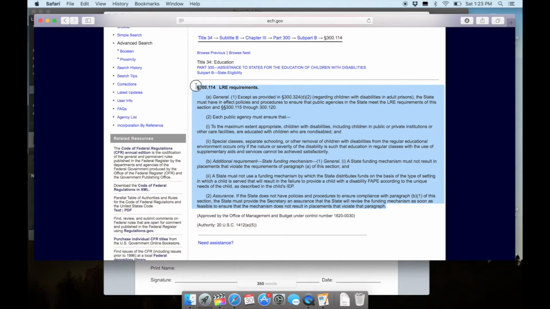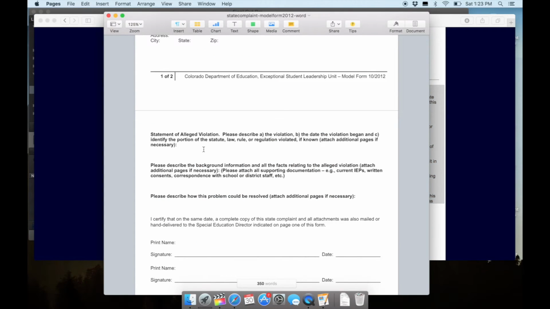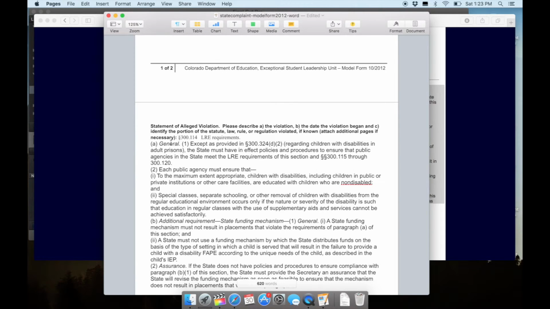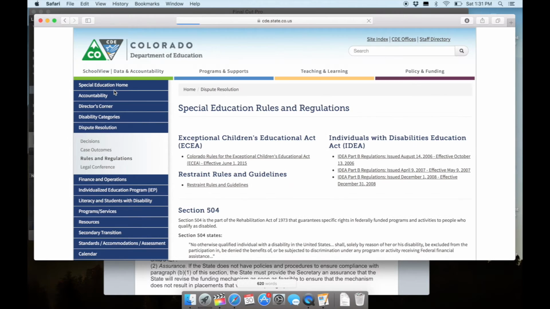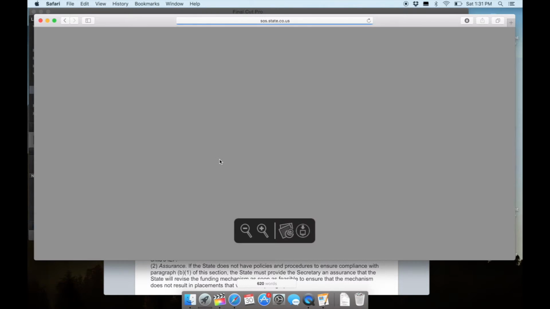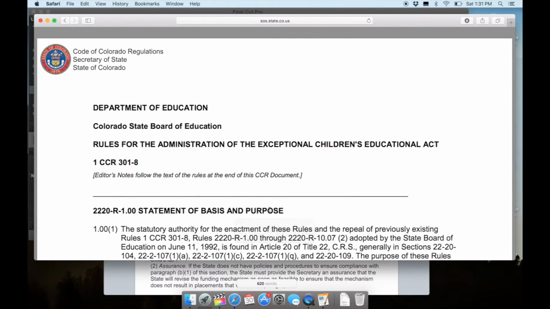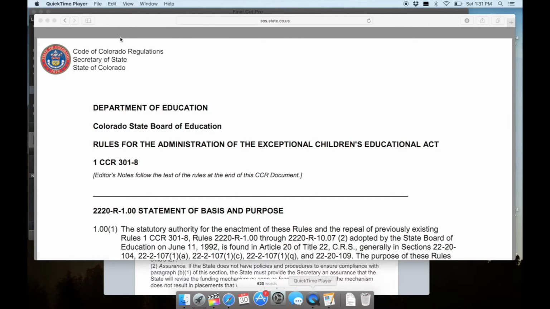It also makes sense to check to see if the Exceptional Children's Educational Act has a provision that you believe has been violated. You can find these regulations on CDE's website. In general, the ECEA follows the IDEA, so I would also check the IDEA first as it is likely to have a similar provision. Then you can include a reference to both provisions in your complaint.